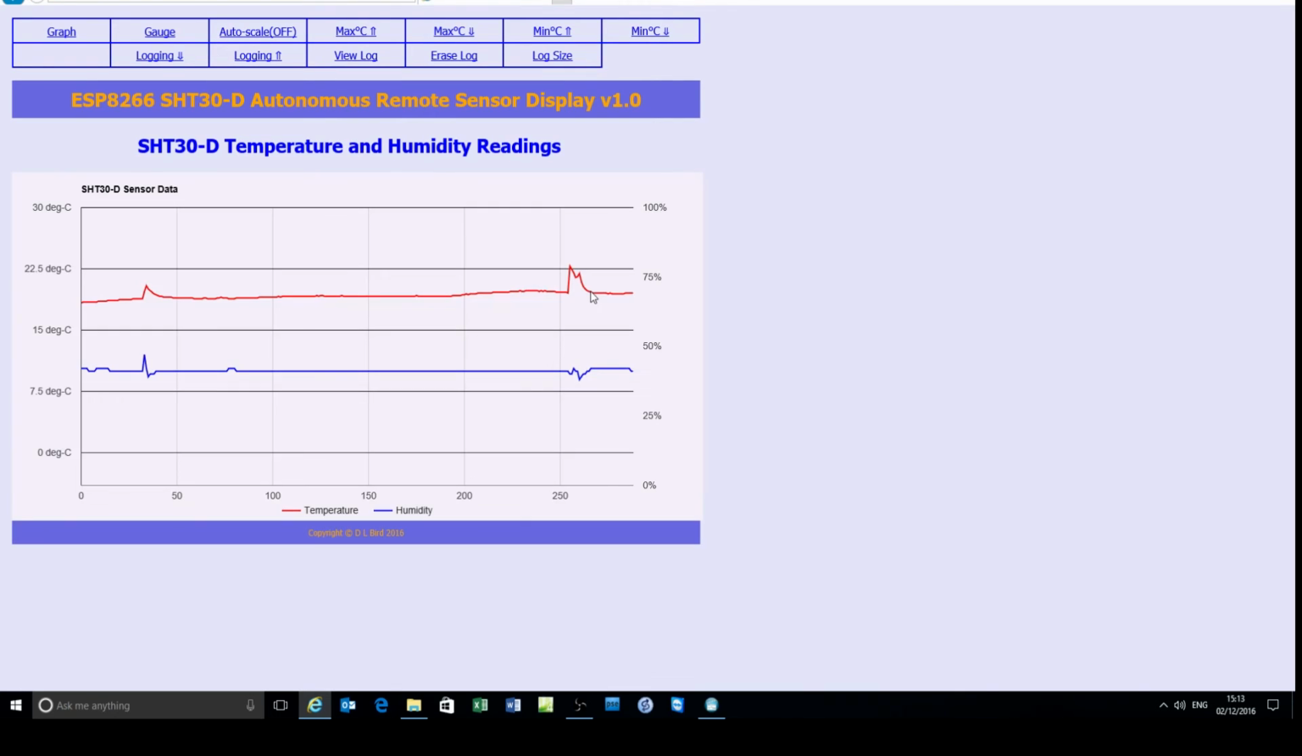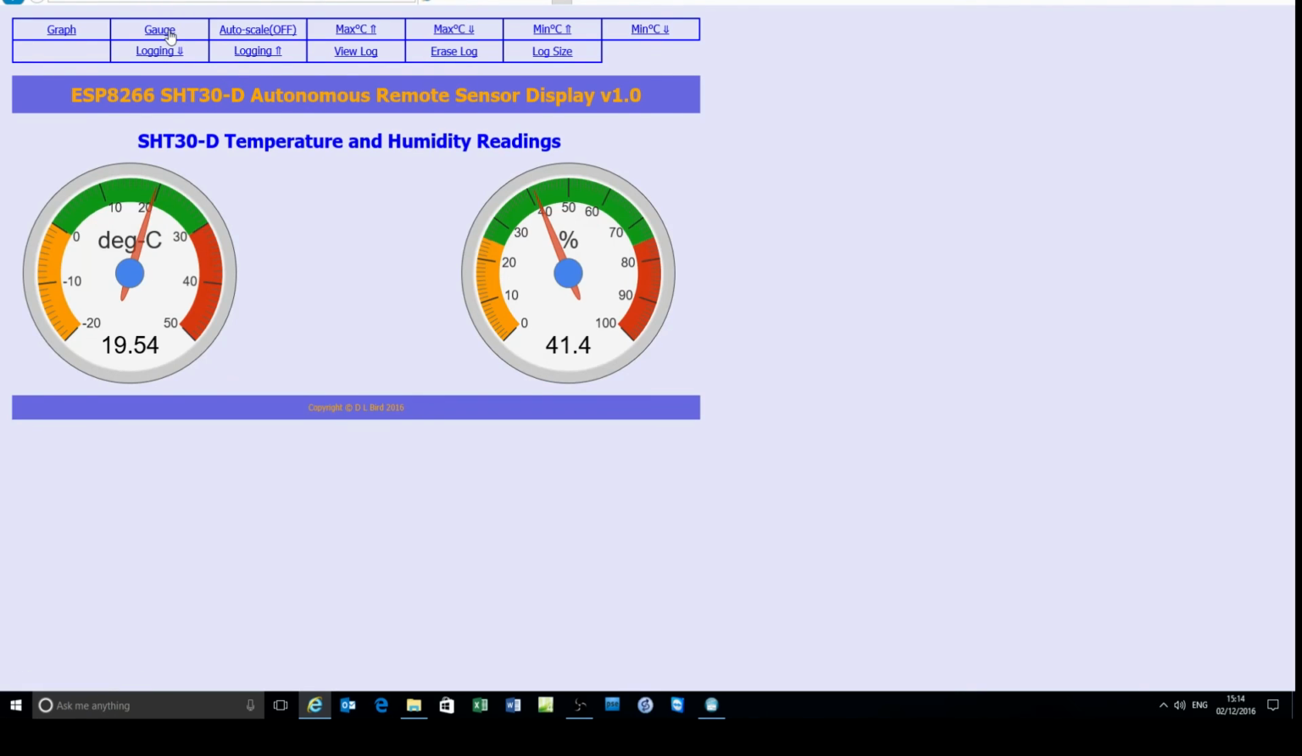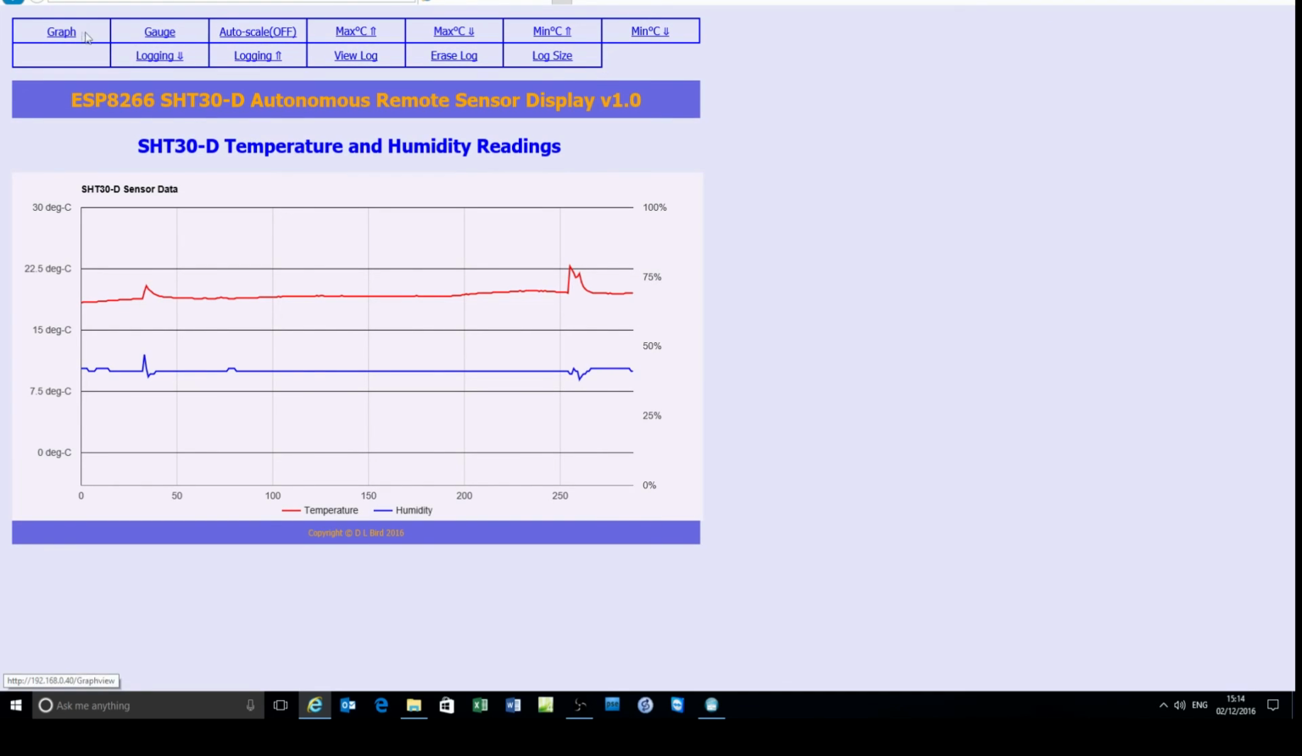Self-contained unit running on its own power. It could be sited anywhere, and you just connect to it via its current IP address, 192.168.0.40. Connect to it and analyze your data. No need to recompile anything. All the parameters can be varied from this top menu. So scale max, scale min, auto scale left and right axes.